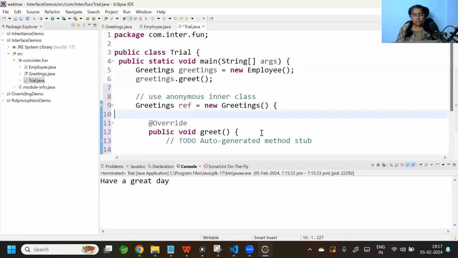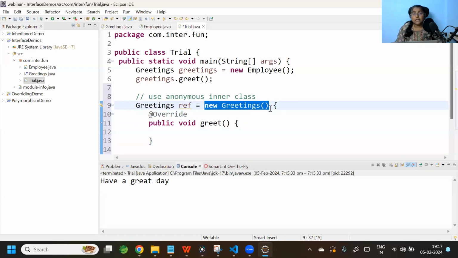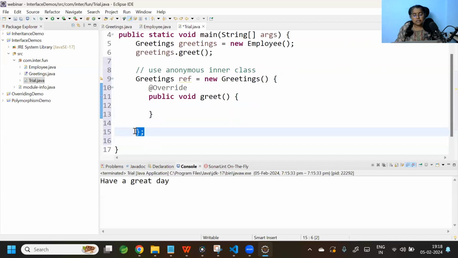Now I have added the unimplemented methods. Guys, I hope it is clear. The moment you write new Greetings, it will give you an error. If you end it with a semicolon, it will definitely give you an error saying that you are trying to create an object of an interface. But if you start it with curly braces and end it with a curly brace here, then it means you are creating a class that implements this interface.